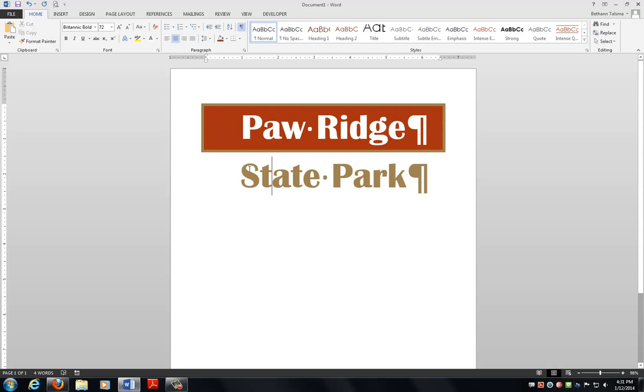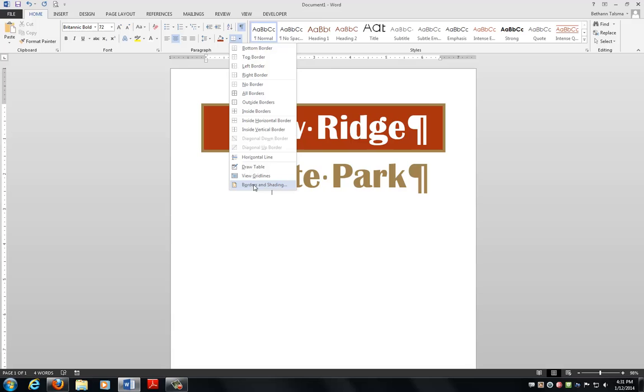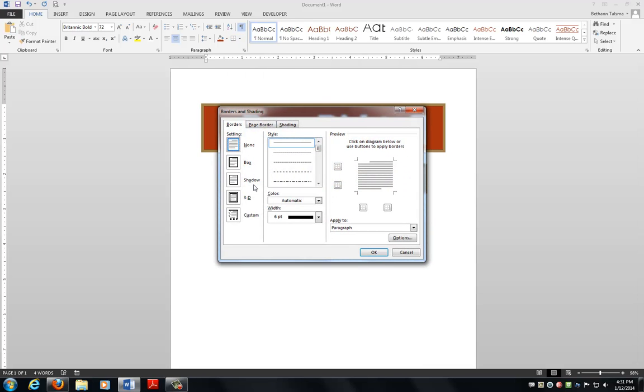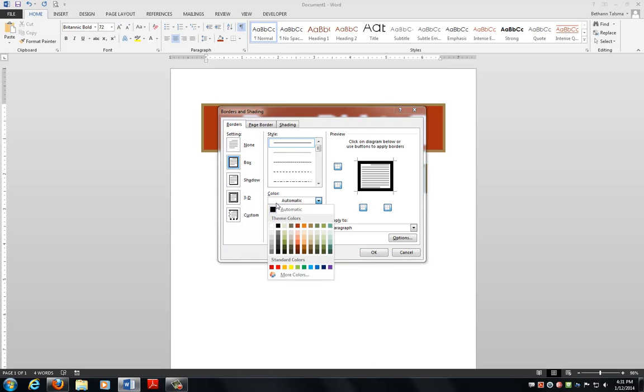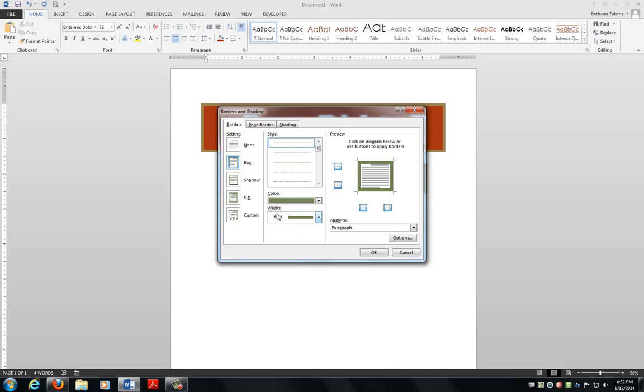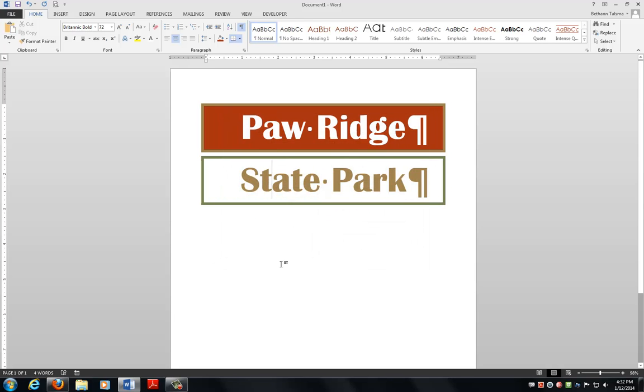State Park. Border it. See if you can do it without me. I'm going to go back to borders and shading because we want, again, a box. Notice that the color is changing to olive green, accent 4. Notice that your width stays what you last used. Doesn't that look sharp? Let me turn off my show/hide so I can get a better look at it. I can see it. I like it.